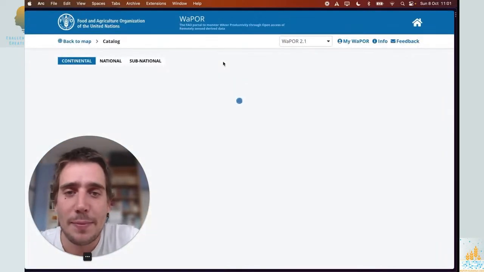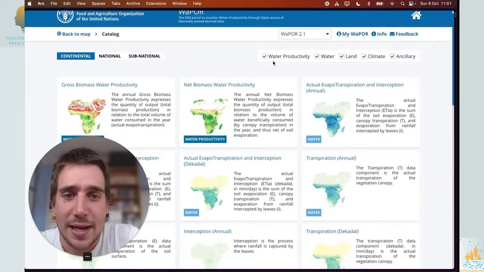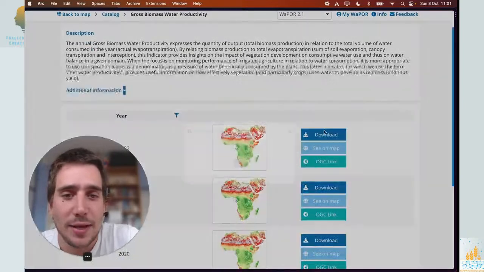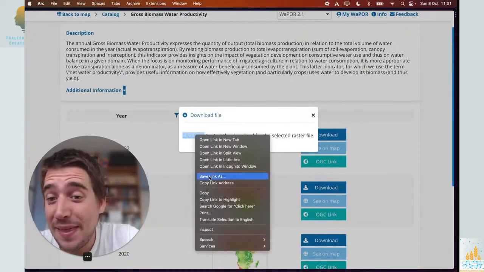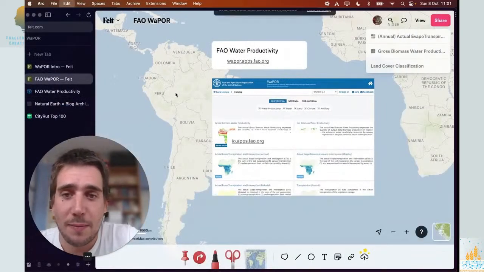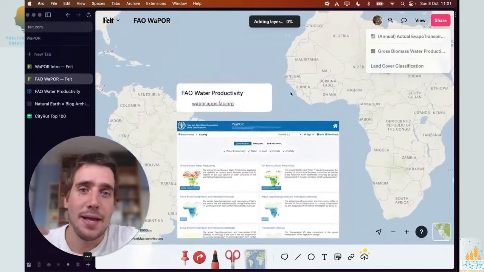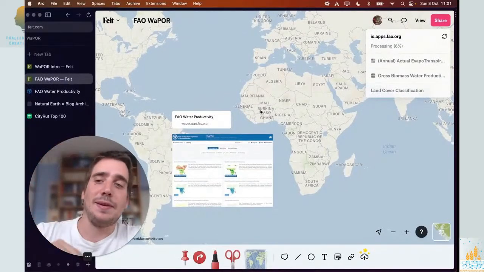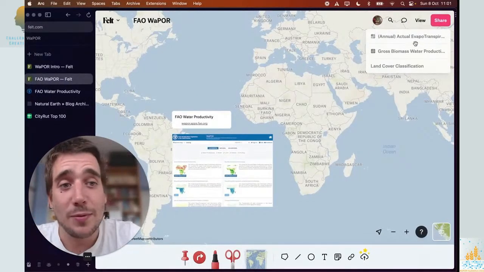So using add from URL, it's really easy to add these. I can just go to the website, and maybe select one of these, gross biomass water productivity, and I can press download, and I can copy that link and now take it to my Felt map, add to map, and now it's being added in the same way. Okay, so I'm not going to wait for that to finish because it's a bit of a large data set. I'm just going to show you directly the results.